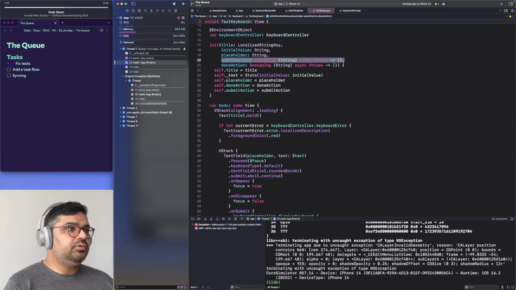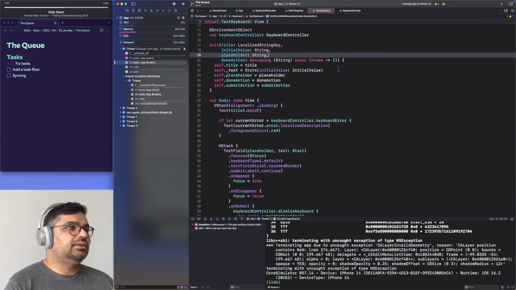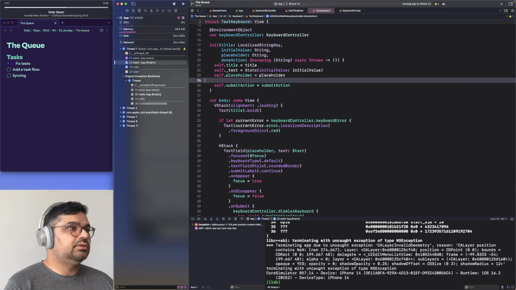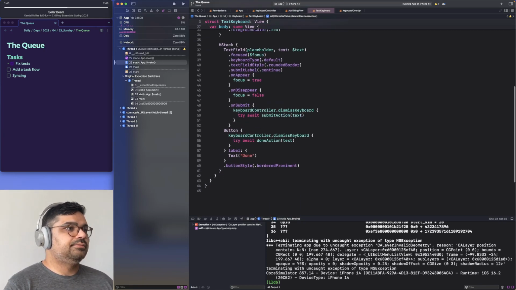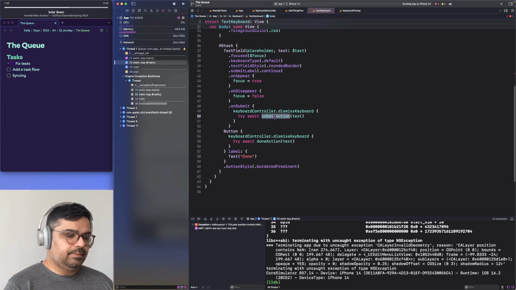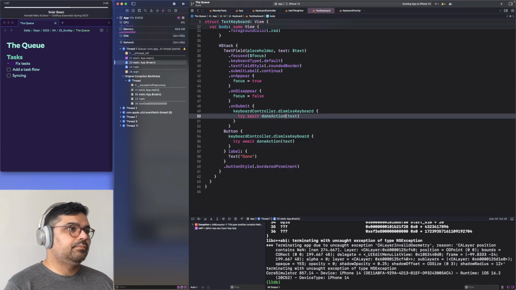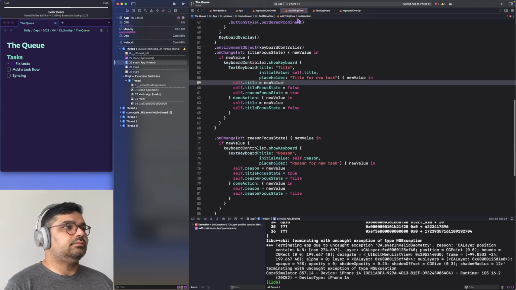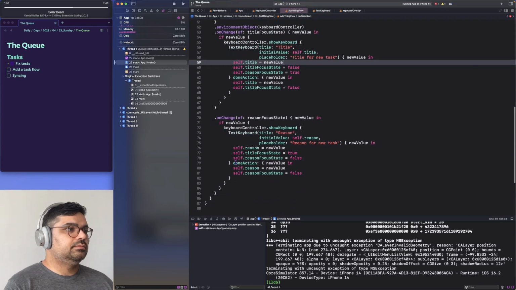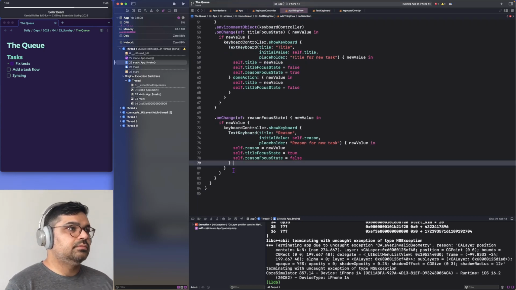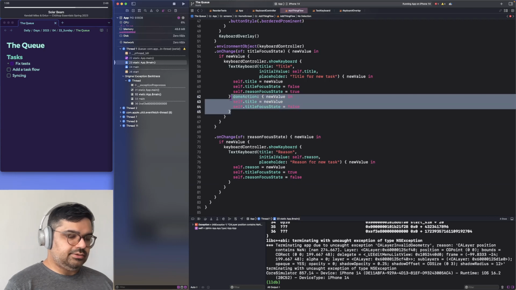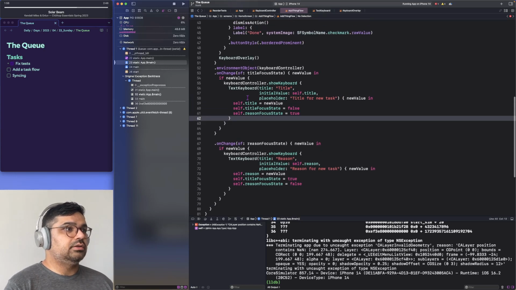Okay, yeah, so let's remove this submit action. I don't want that anymore. So we'll remove it out of the call. We'll only have one lambda passed in.